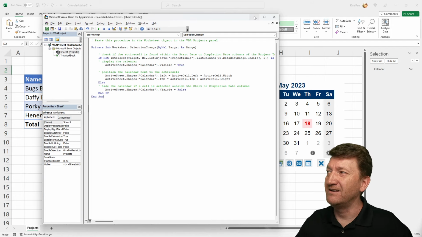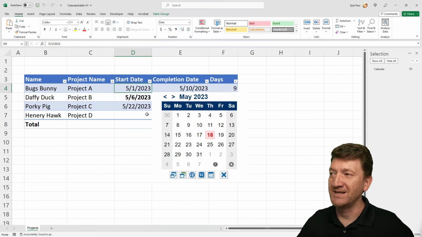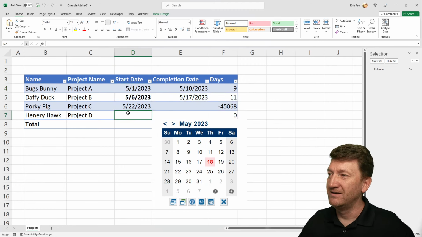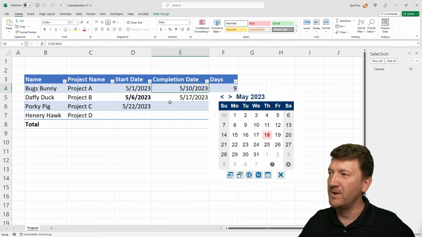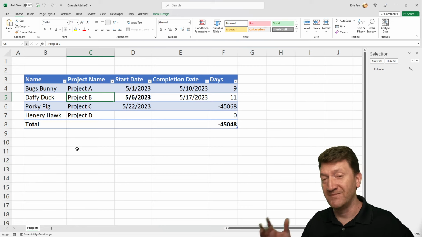So with that done, I'll just close my VBA window and watch this. If I click into the date, there's my nice little calendar snapped right over there. Any cell, it'll move around with me. Very cool. If I click into a cell that doesn't need a date, it goes away.